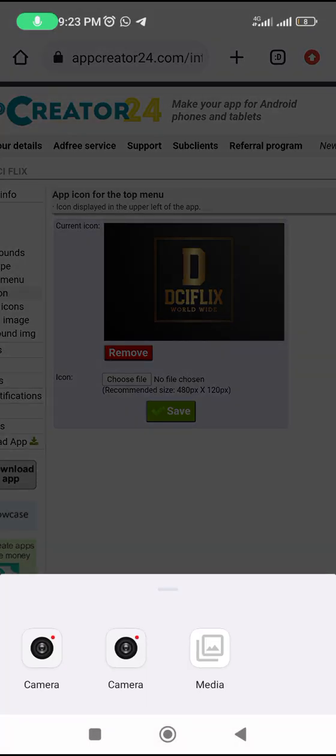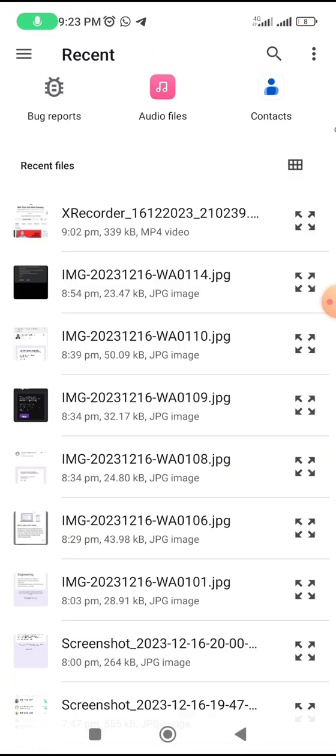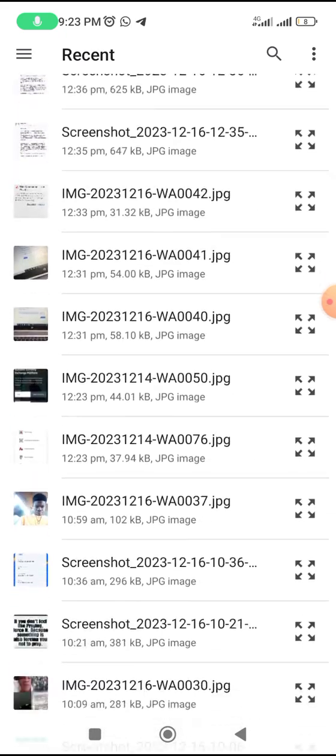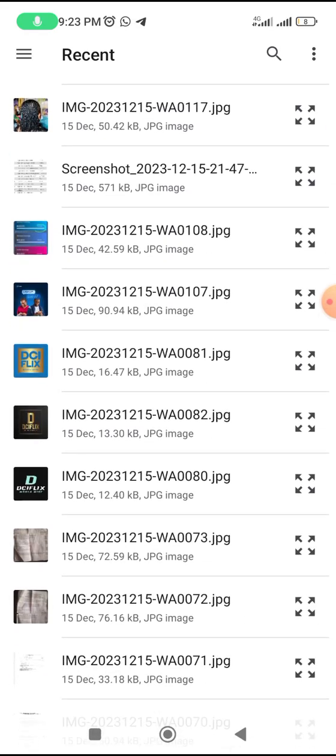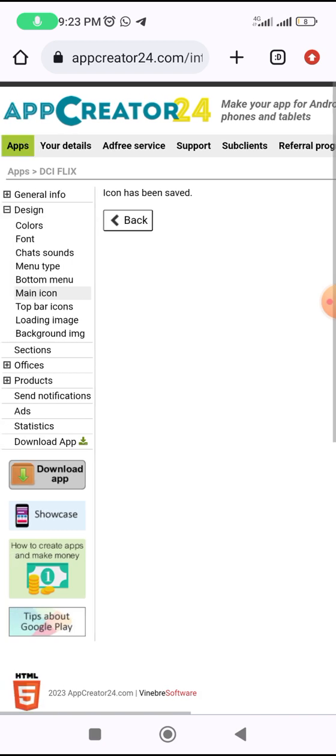Let's select again because of the time that I wasted. That's why it did not choose. So let's choose an image. Then scroll down to that particular picture. Okay, this is it here. Here we have it. So you select it. As you can see, you have selected it. So you click on save. When you click on save, your icon has been saved.